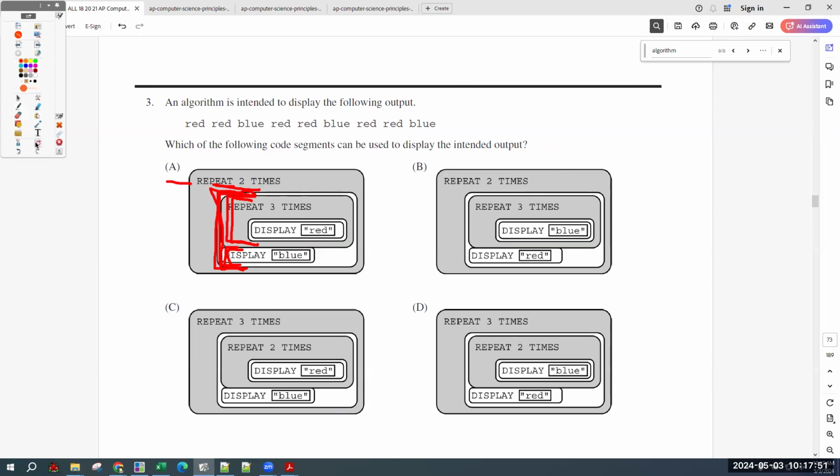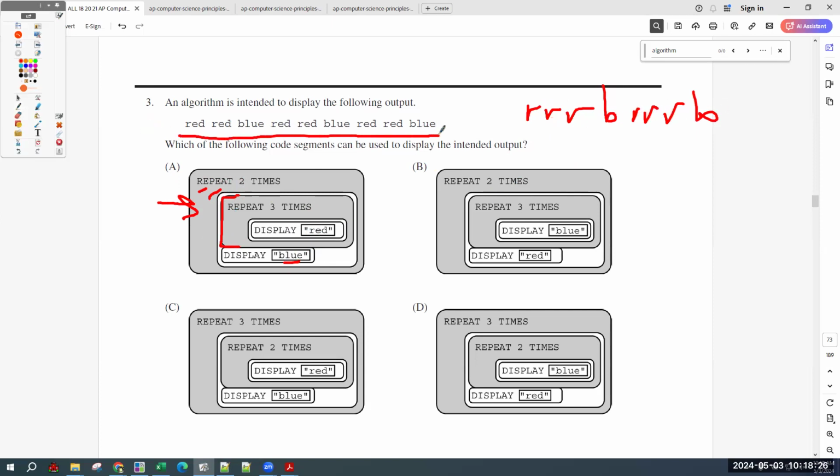I'll tell you how I will do the first one, I'll let you do the other ones. I'll give you a hint, the answer is not A, but while checking A, I know repeat 2 times, so I have to do the whole thing twice. And each time through, I need to do this 3 times. So I want to display red 3 times, red, red, red, and then blue. And go back up to the top, do it again, red, red, red, blue. This code outputs red, red, red, blue, red, red, red, blue. That is not the output we're looking for.